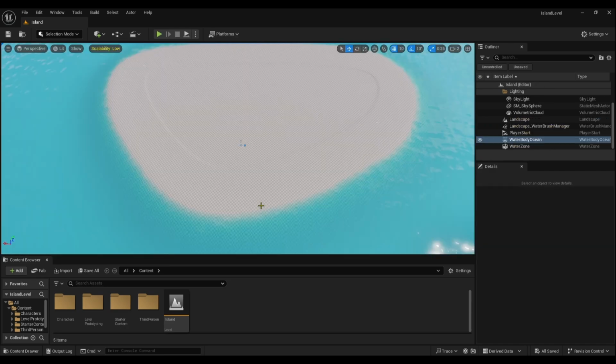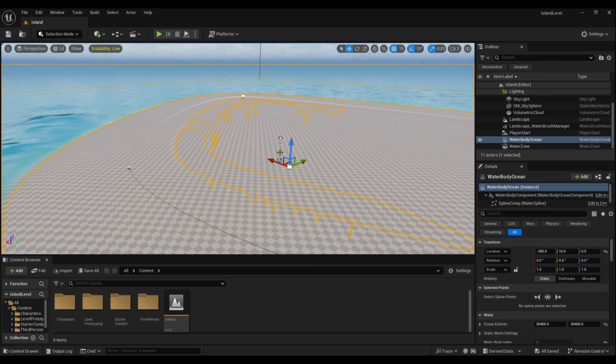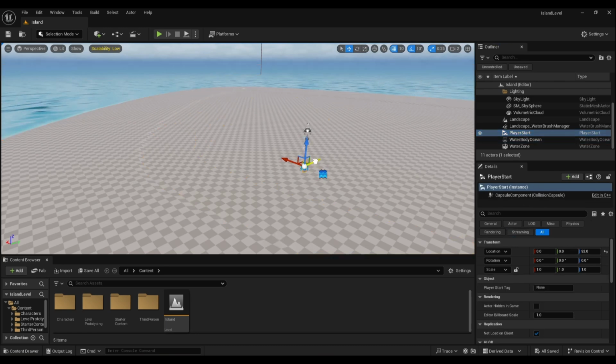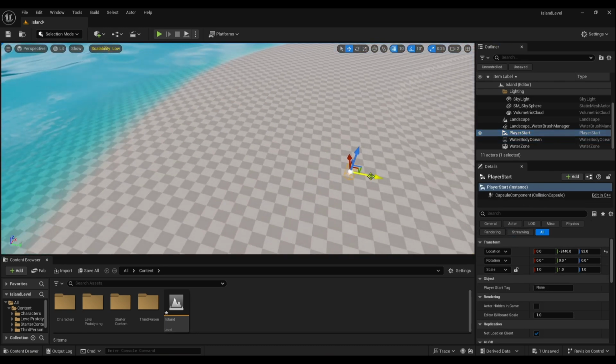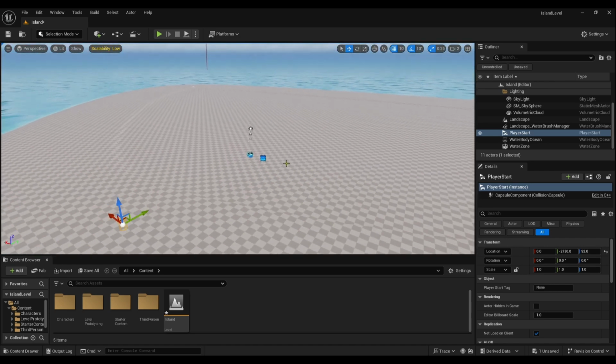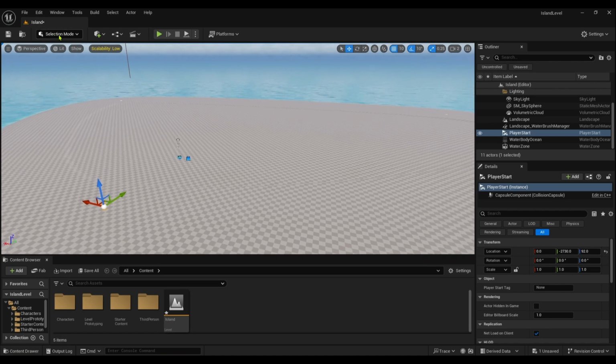Do you know what? It's very flat, isn't it? I'm also going to just select my player start, find it quicker in the outliner, and bring it a little bit over here for now. All right. Yeah, I want to just get a little bit of displacement here because it's very, very flat. So I can just jump back into landscape mode.